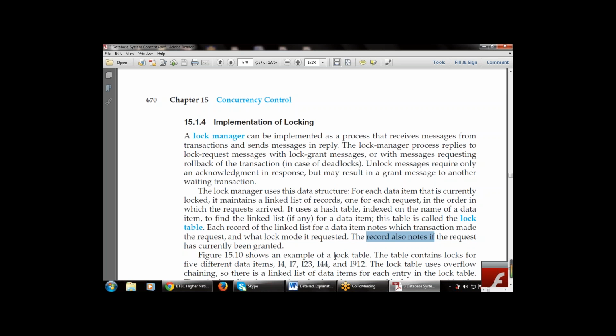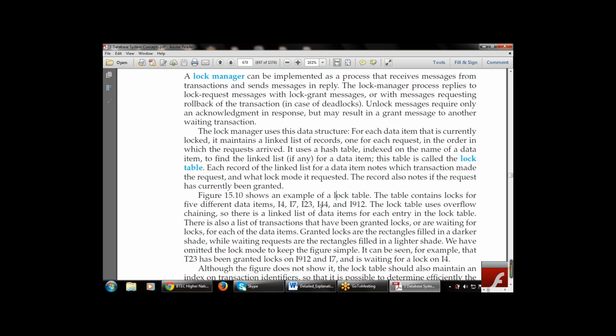The record also notes whether the request has been granted. For example, Figure 15.10 shows an example of the lock table. The table contains locks for five different data items. The lock table uses overflow chaining, so there is a linked list of data items for each entry in the lock table.